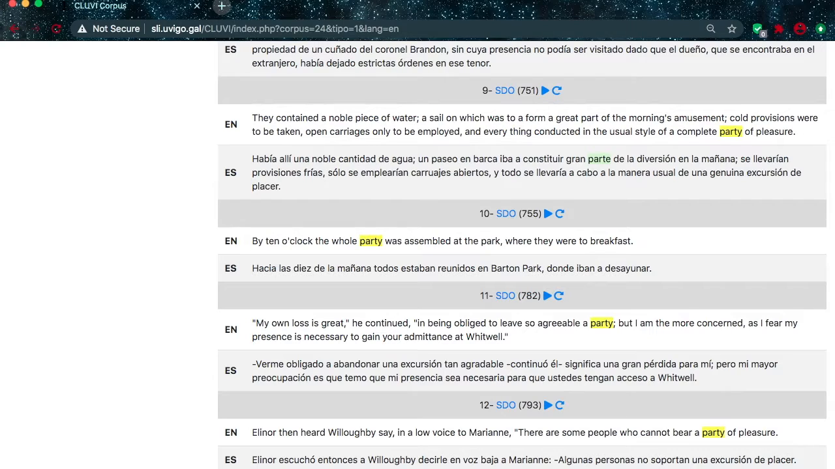This concludes part 2. In this video, we looked at some of the basic search options available to explore the corpus. In part 3, we will see how more complex searches can be carried out using regular expressions.